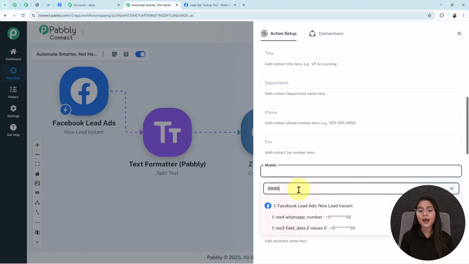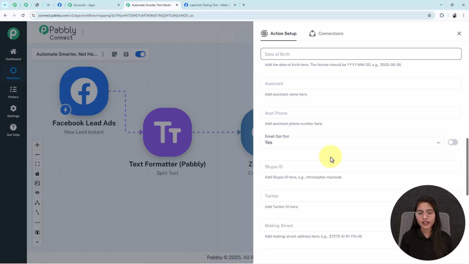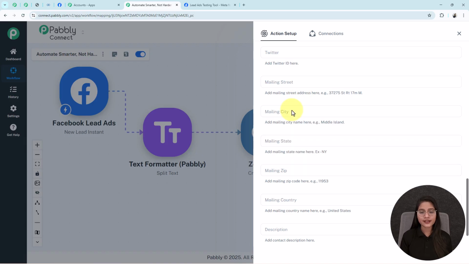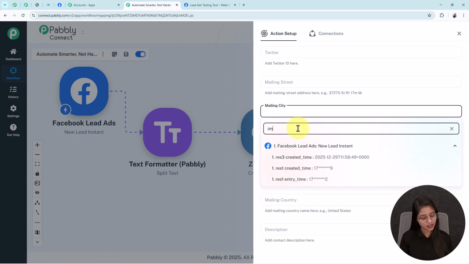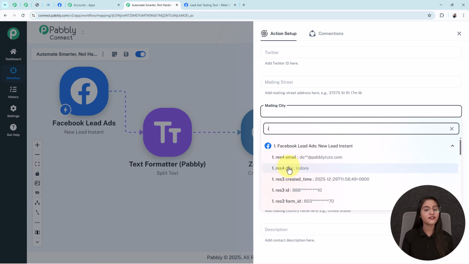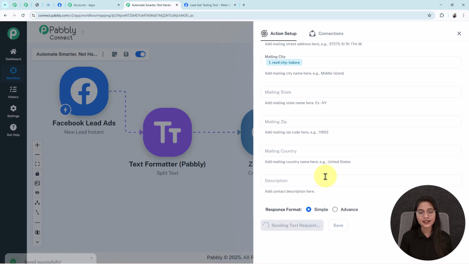See, here I am mapping only some fields just to teach you how the automation and the mapping will work. You can map more data completely based on your own needs and requirements. As these are not required fields, I am leaving this blank. And lastly, I am going to map the city name in this field as Indore, as I received from this Facebook lead ads. Here I mapped. Next, I will click on the save and send test request button.